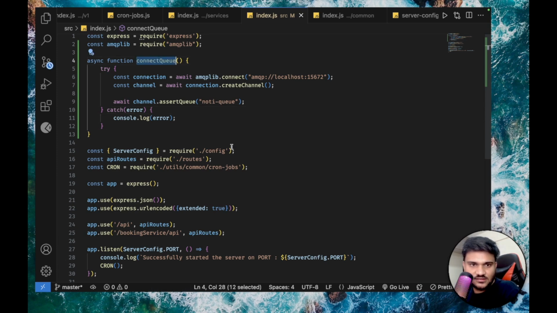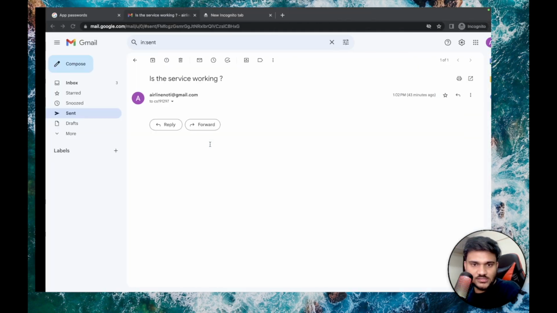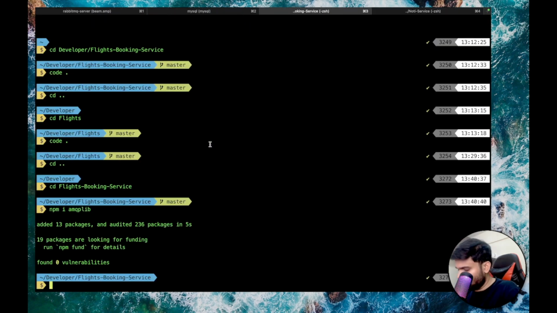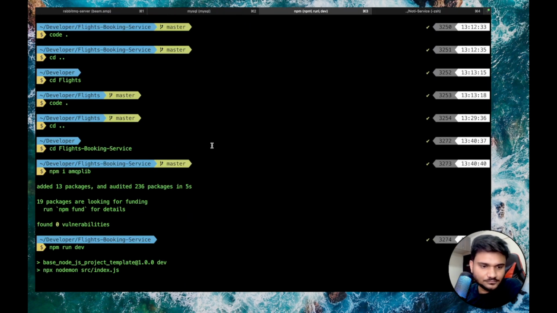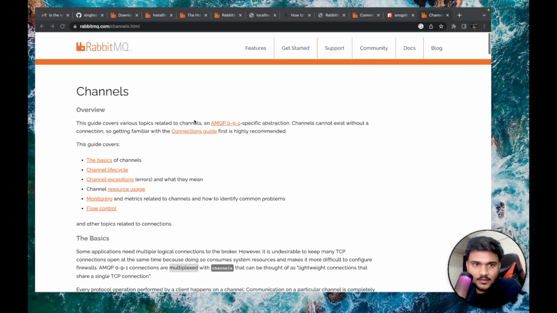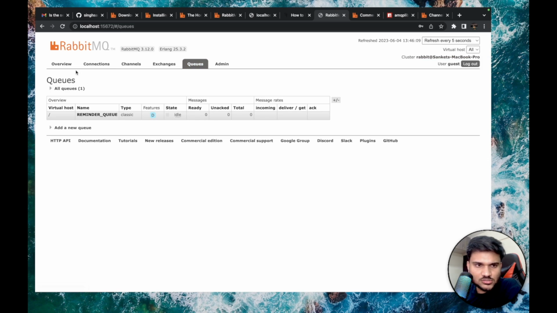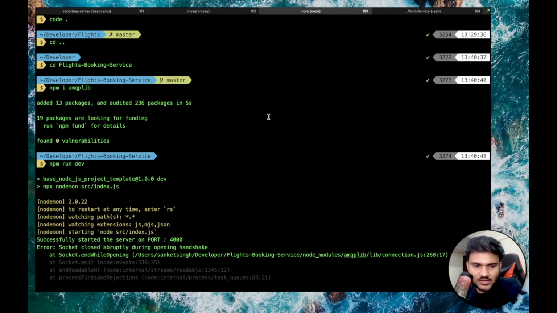Let's try. Let's save this. Let's call this connect queue function after this cron, connect queue. And let's start our booking service server. npm run dev. Looks like everything is connected. If you go to your dashboard, if you go to your queues, you can see no error actually came up. Okay, this error came up. This socket closed abruptly during a handshake. Let's think about it. So there is something that went wrong.